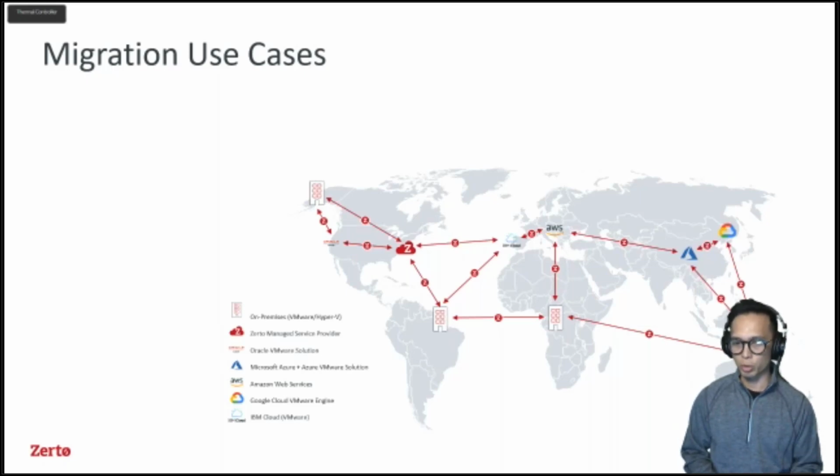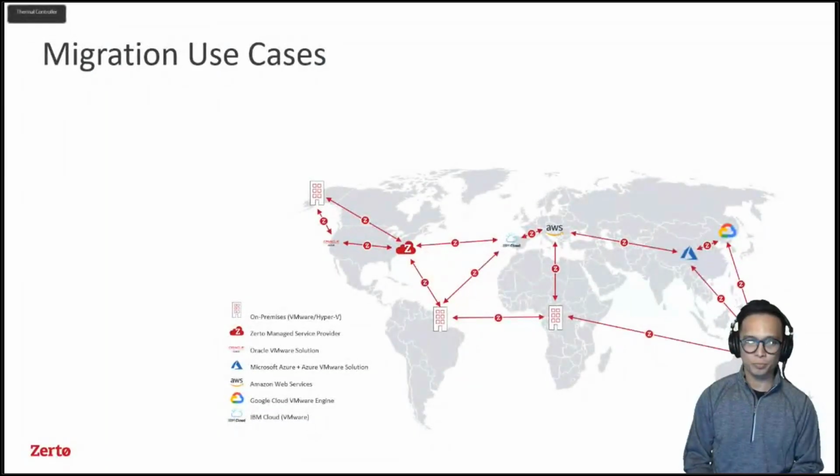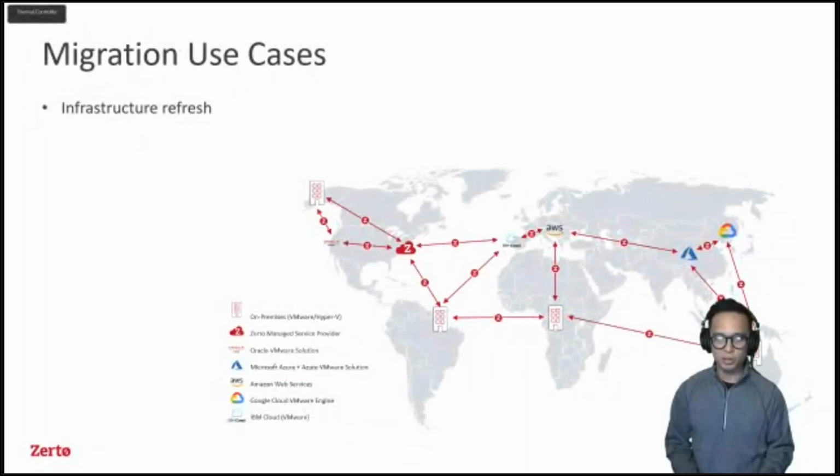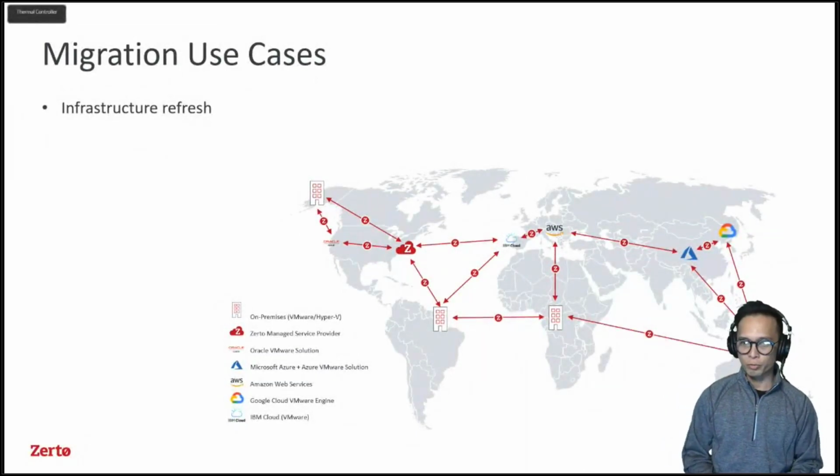They can be on-premises data centers, they could be managed service providers, various VMware as a service solutions that other public clouds provide, as well as native Azure and native AWS and IBM cloud, which happens to be a VMware cloud. Right, use cases here for migration would be for infrastructure refresh.